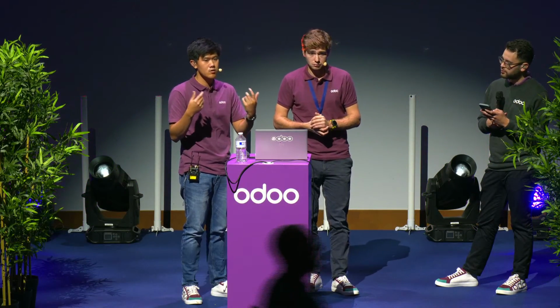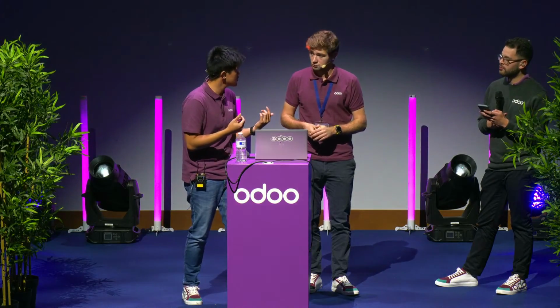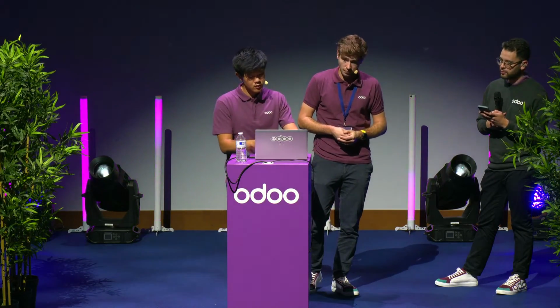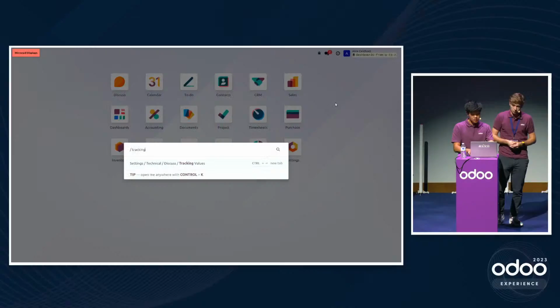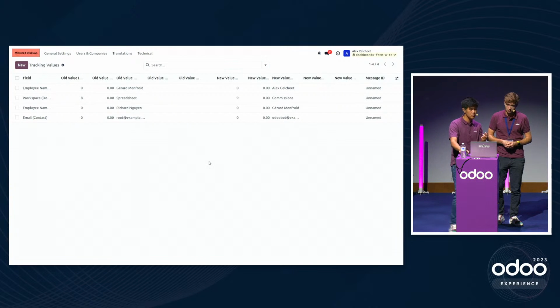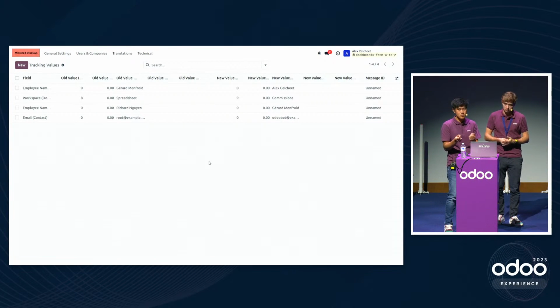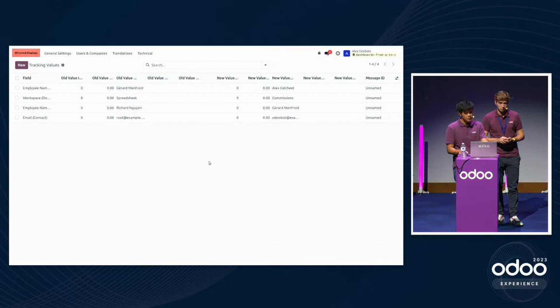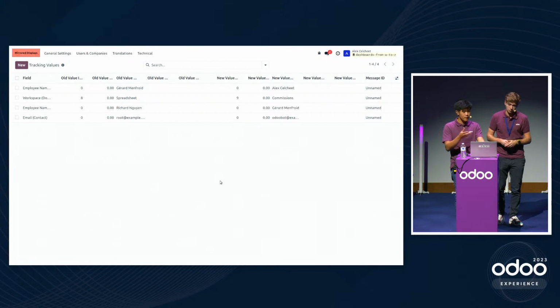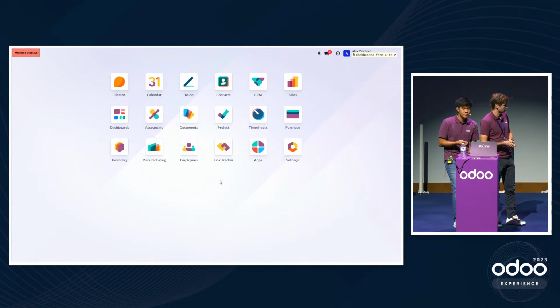Most data, for performance and storage reasons as well, is just replaced, right? So if you need something to be tracked historically, you either use a new model, as Hugo said, or you can use the tracking values menu here. Tracking values always show you the old and the new value, but only for fields which are tracked. That's not the case for all fields, but if it ever was the case, you can just fetch it from here as well.